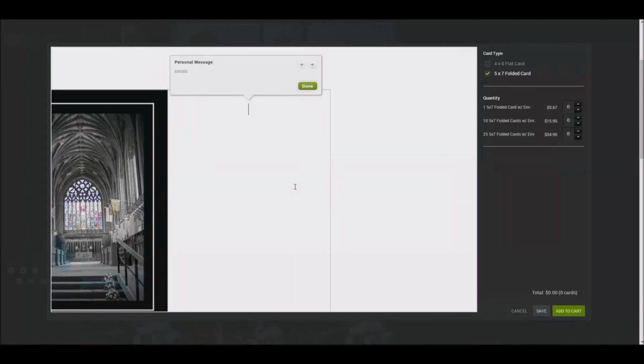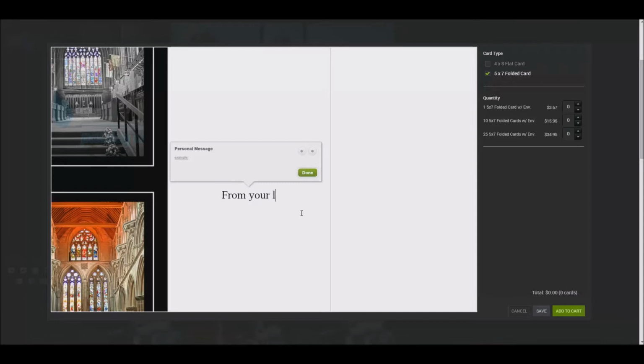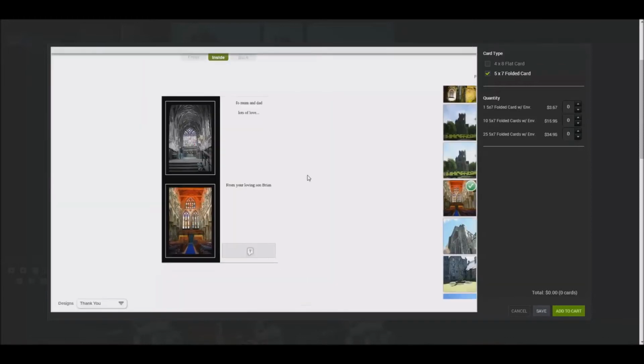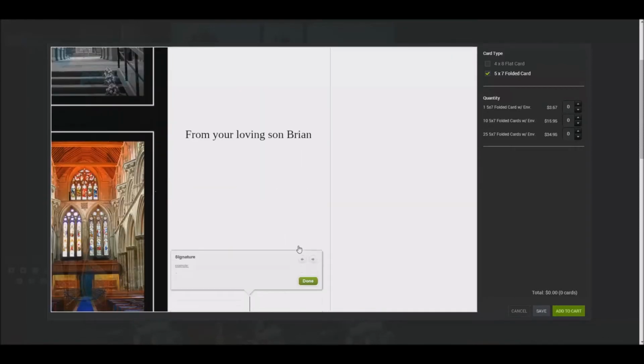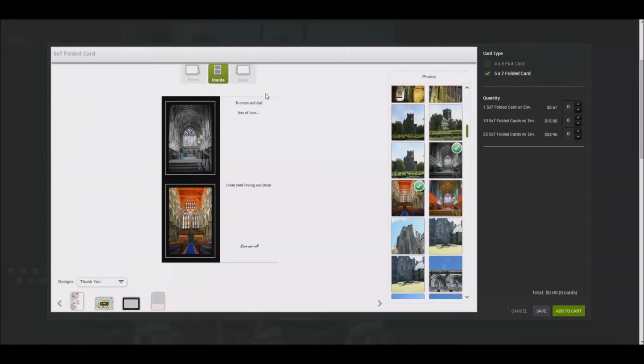So, to mum and dad, obviously you can capitalize it, etc. Lots of love. Okay, click done. And from your loving son, Brian. Okay, and last but not least, we'll just add in a wee quip. We'll just keep it nice and simple. Love you all. See that? Really nice. Okay, that's the inside of our card.